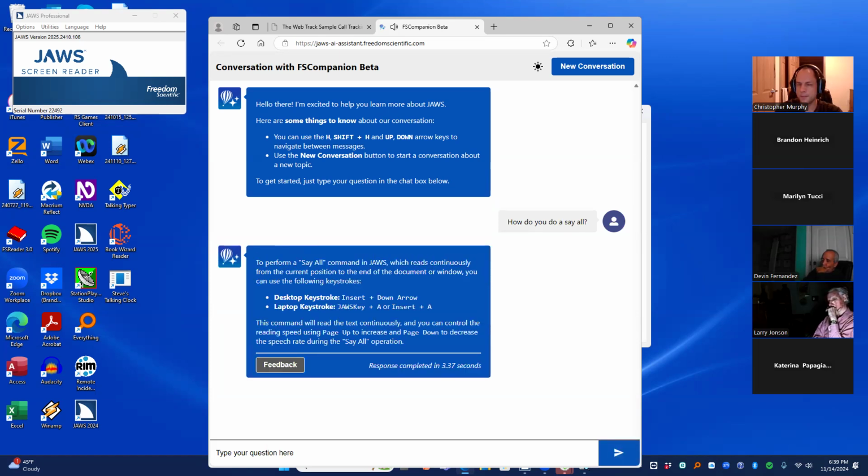To perform a say all command in JAWS, which reads continuously from the current position to the end of the document or window, you can use the following keystrokes: bullet desktop keystroke, insert down arrow; bullet laptop keystroke, JAWS key A or insert A. This command will read the text continuously, and you can control the reading speed using page up to increase and page down to decrease the speech rate during the say all operation. So it gave you the entire step-by-step instruction how to do a say all.